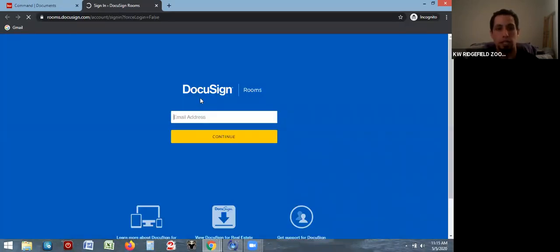So once you click it, it's going to open a new tab for DocuSign. If you're noticing maybe that it is not opening a new tab automatically, make sure that you don't have any pop-up blockers on, because that will stop it from opening up the DocuSign tab for you. Once you are there, you can just sign into DocuSign.